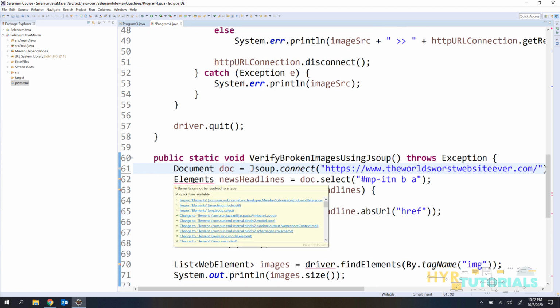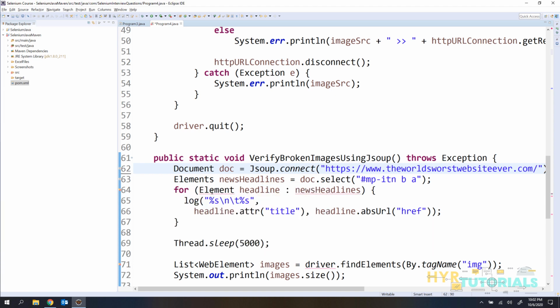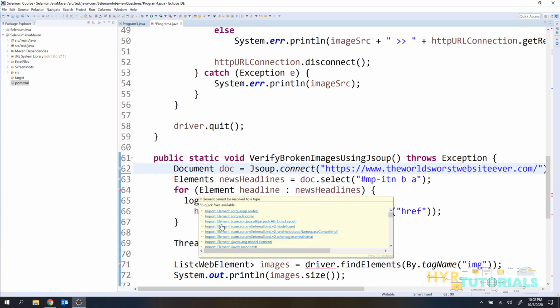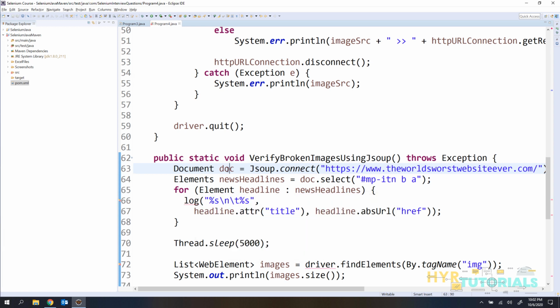Then Elements also you have to import from Jsoup. So this is the one, and the Element. We have so many references actually, so that is why I'm stressing you have to import the references that come from the Jsoup library. By looking at this, you can understand org.jsoup.nodes. So this is coming from Jsoup. Here, this is the doc. Okay. Let's leave it like that.